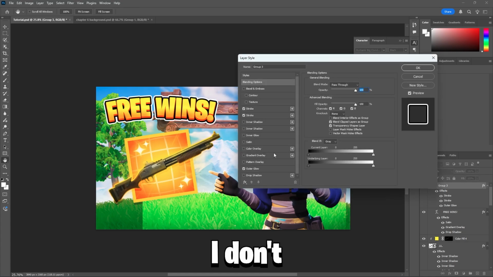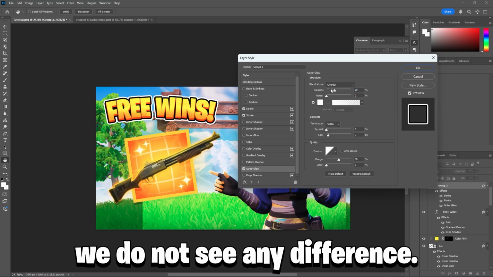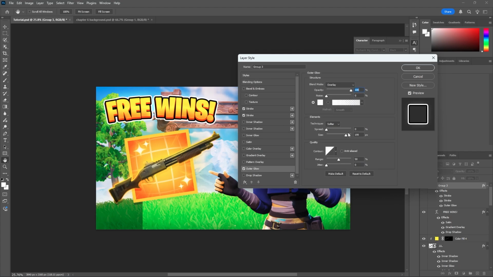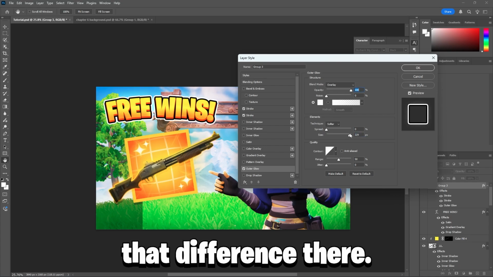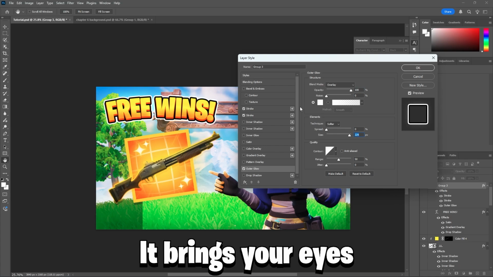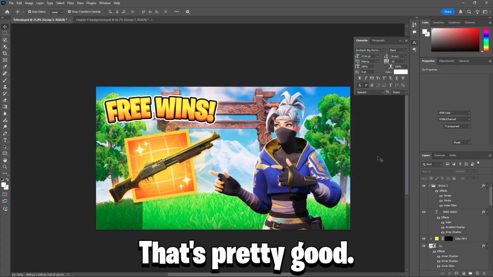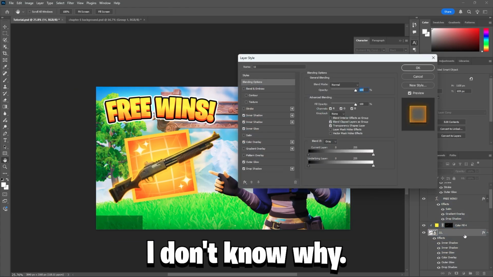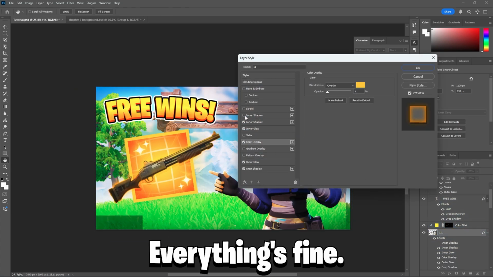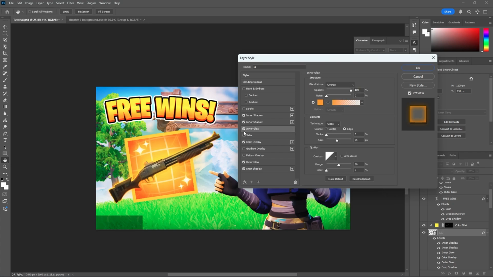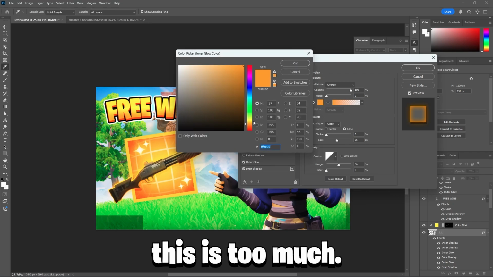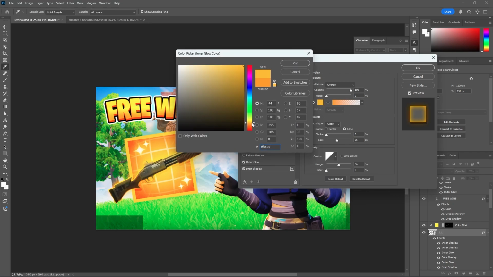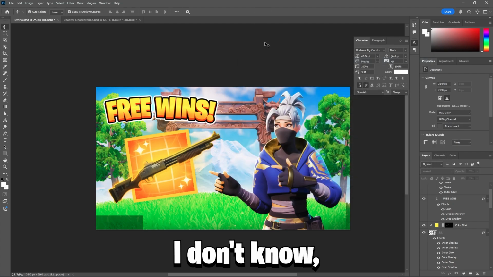It's not doing much. I genuinely do not see any difference. Oh, there. So yeah, it's just that difference there. It brings your eyes towards the text. That's pretty good. I am not liking this gun. I don't know why. It's fine though, everything's fine. Maybe this is too orange. I don't know. It's fine.